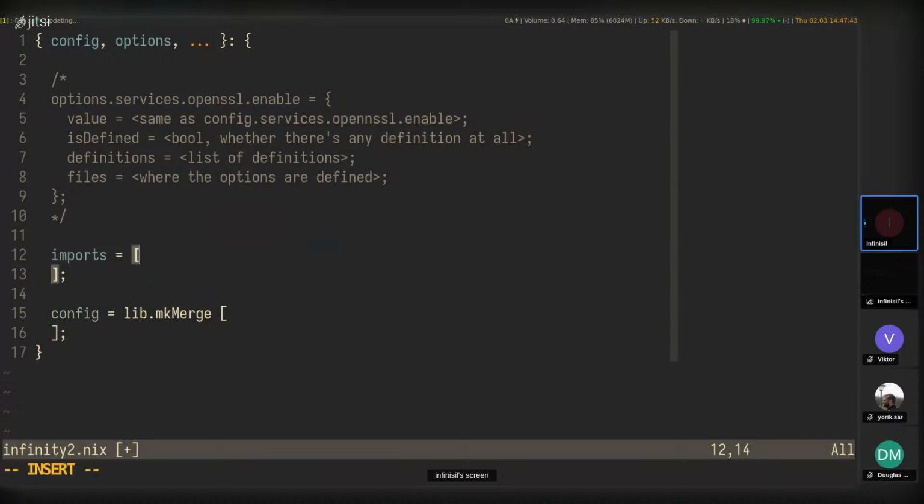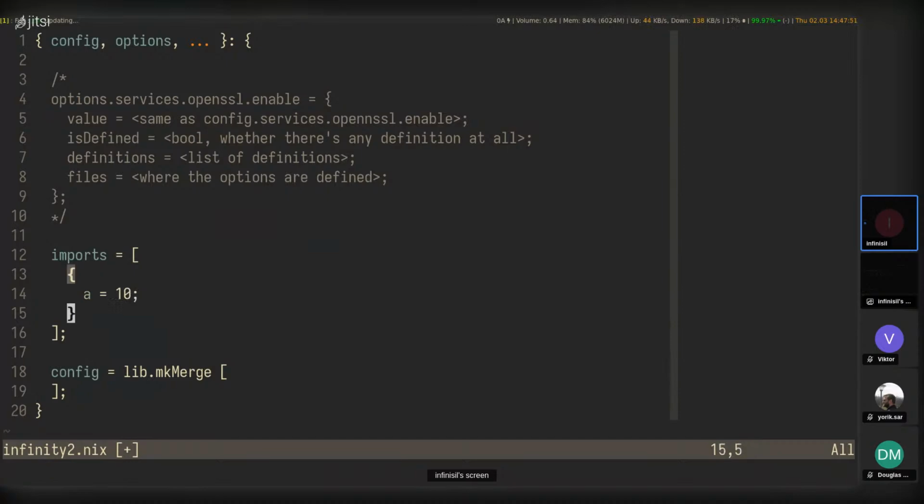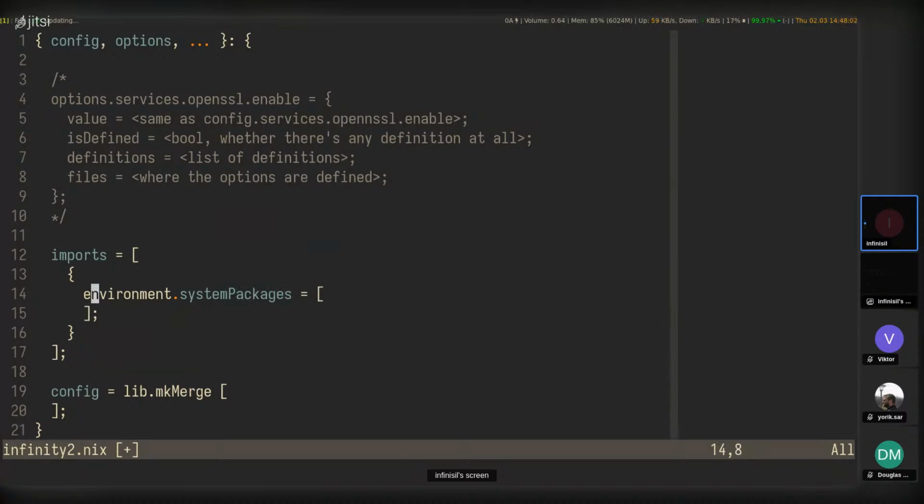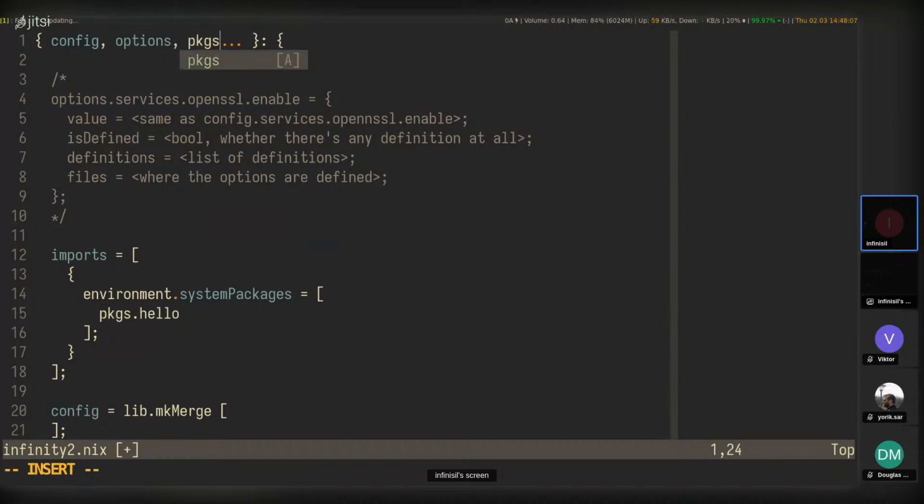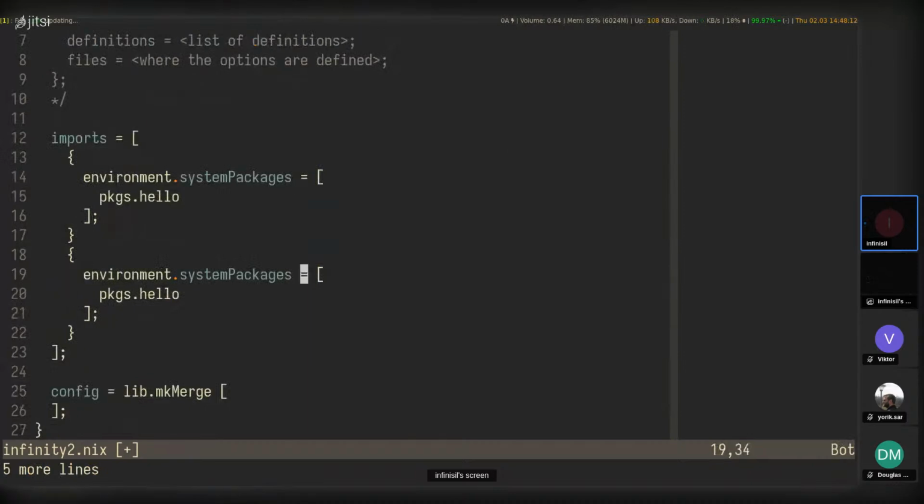For one, you can just create more modules. You can do an imports here, and so you can say, okay, I want A to be equal to 10. And actually, let's make this a proper option. So let's use environment.systemPackages. Then in one case, we might have a hello, packages.hello. And in another definition, we might have maybe some other condition, like lib. It could be anything. But we just have two definitions of this, and we want them to get merged.